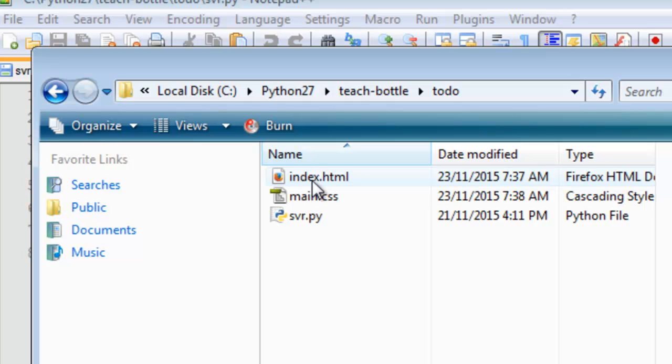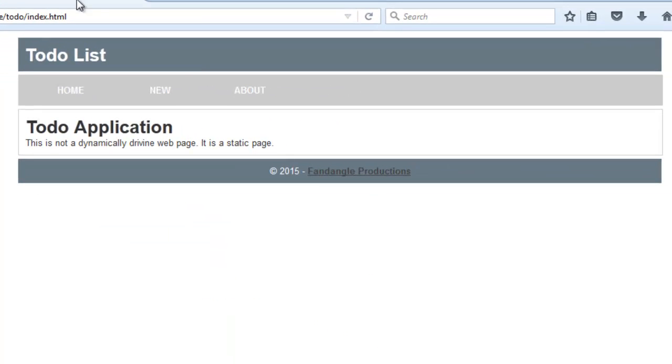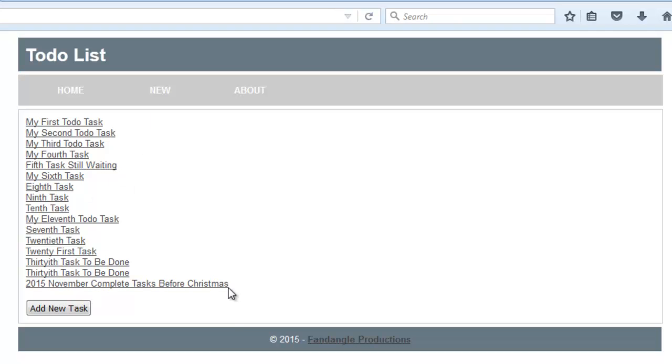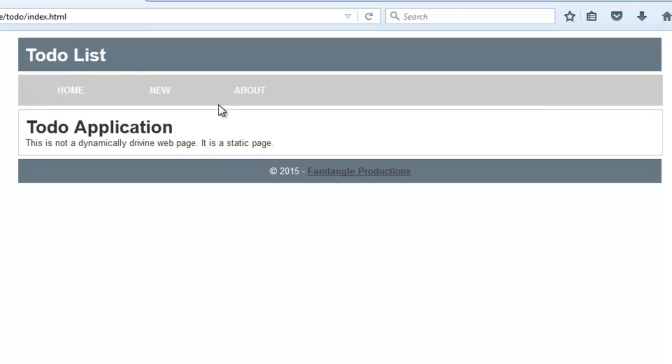Now here is a HTML page, and that produces this page, and this is a static page. It's not a dynamically driven web page. This is a dynamically driven website, you could say, because it uses a database for the content. It's a lot more efficient in producing a large website by using a database. So this is a static page, and these links don't go anywhere because there is no server controlling it.